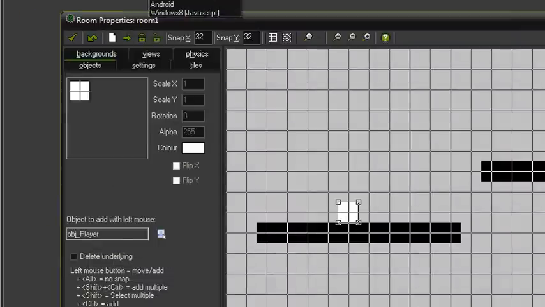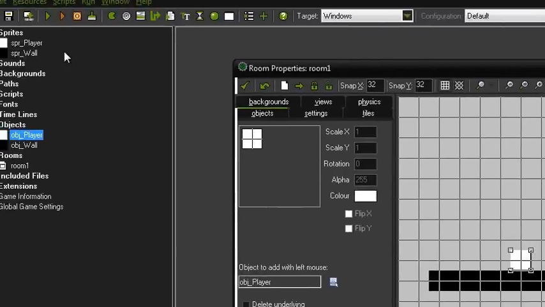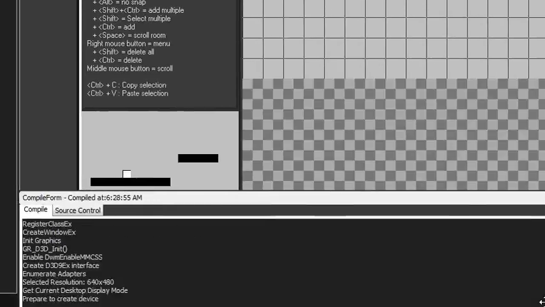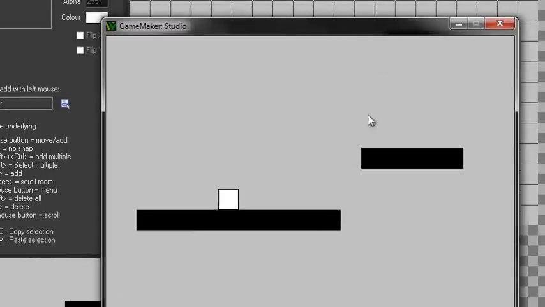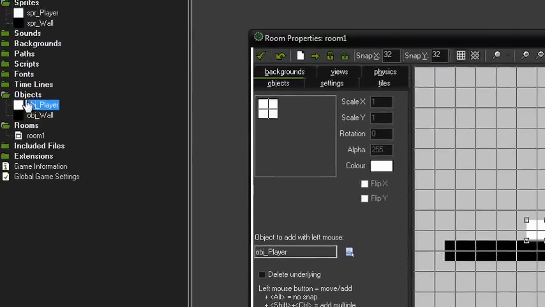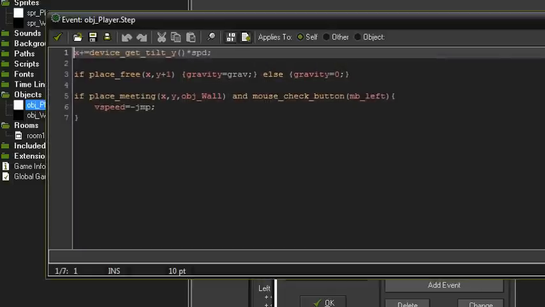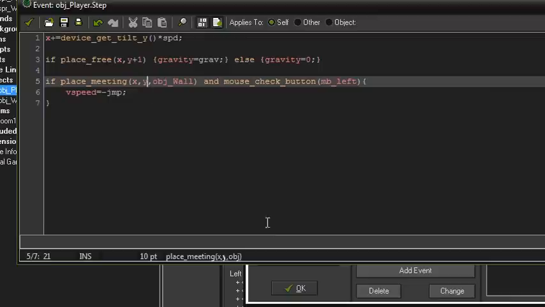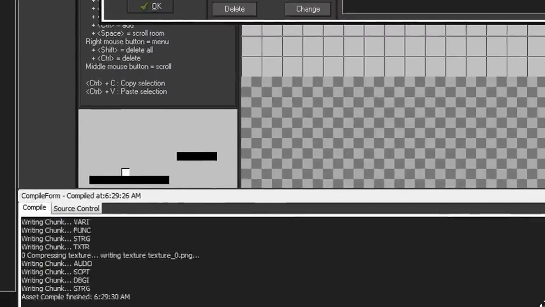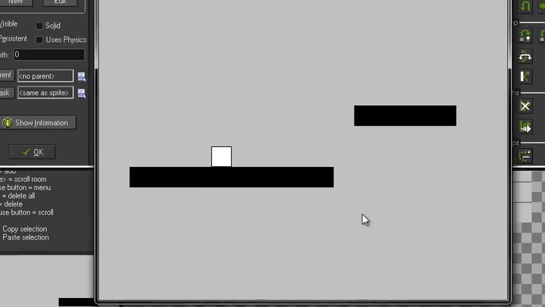Now, just to make sure it's working, I'm just going to run it on Windows, since the export's faster. Okay, so we click. And for some reason that isn't working. Oh, no, we need to go y+1. And this is why we test things. Okay, there it is. Right, now we jump when we click.